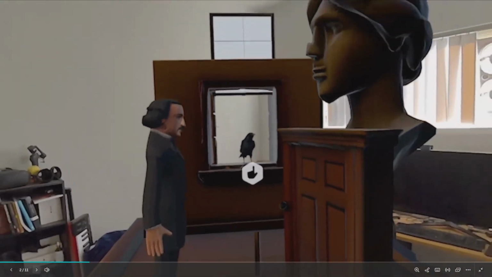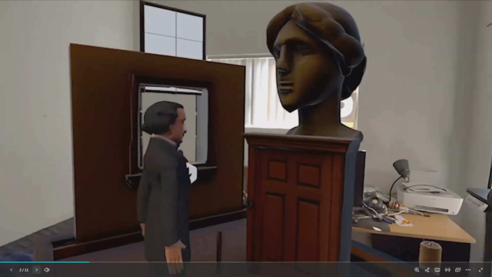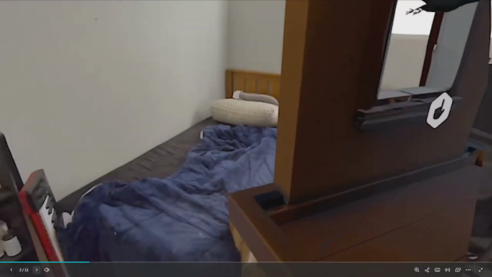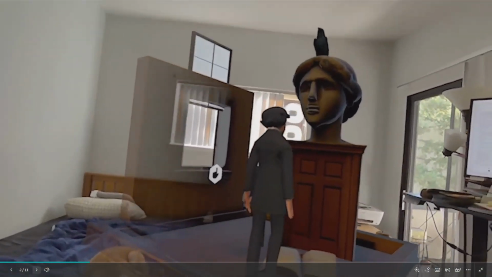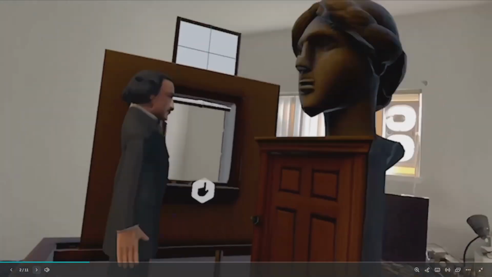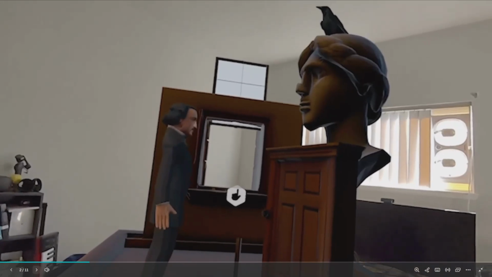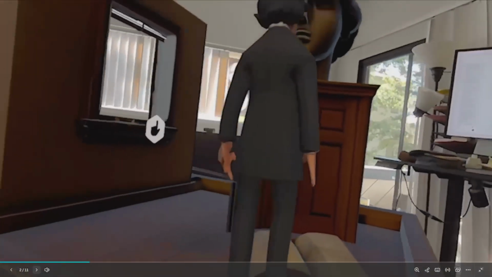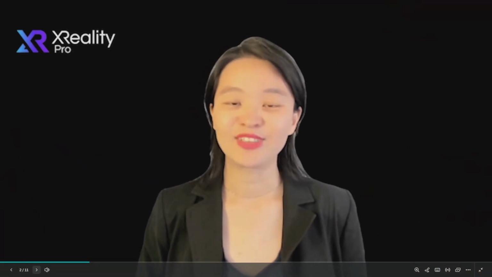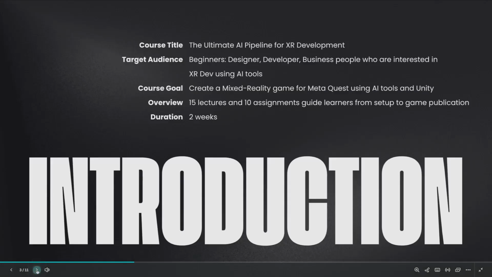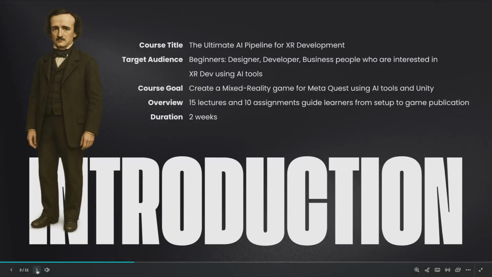This course is your launchpad, a full circle end-to-end AI production pipeline for XR development in one place. You will leave with a polished portfolio project and the confidence to create your next spatial experience. Ready to dive in and bring your story to life? Let's get started.